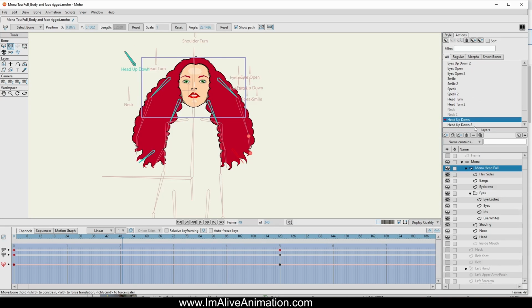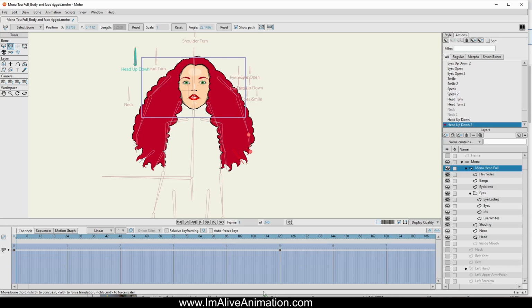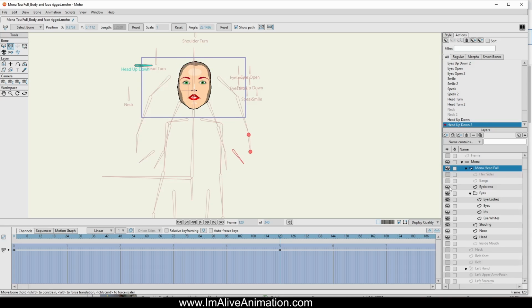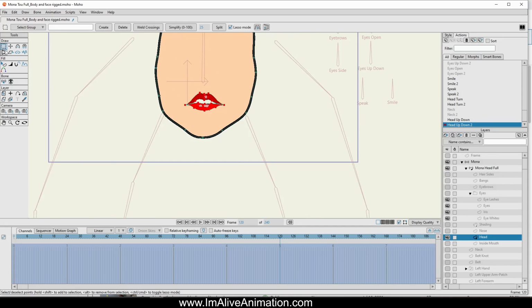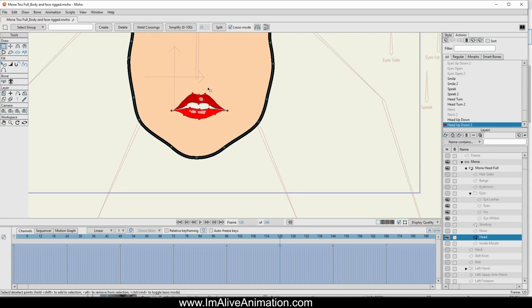Now we can do the head looking down. I'm just going to pick the other layer there, the other action, heads up down. Go to 120, and we're going to reverse the process. So I'm going to hide everything that I don't need. I'm going to go back to the head, and then I'm going to move the mouth down. The mouth's already highlighted, so I'm just going to move the mouth down.